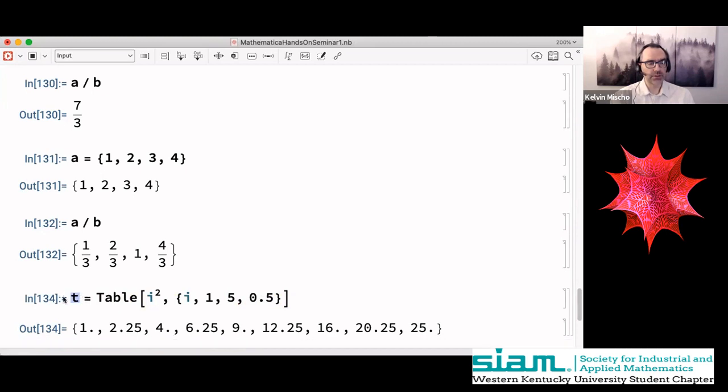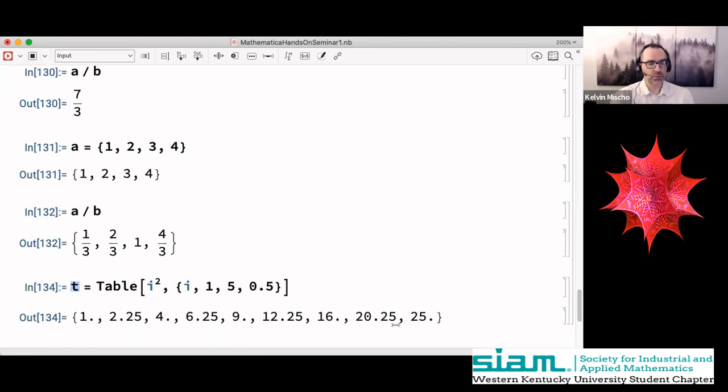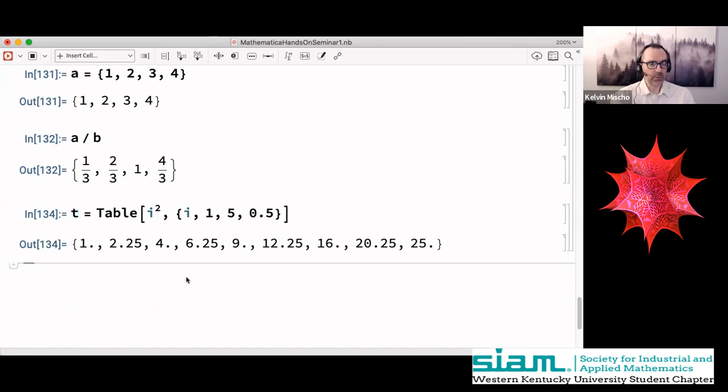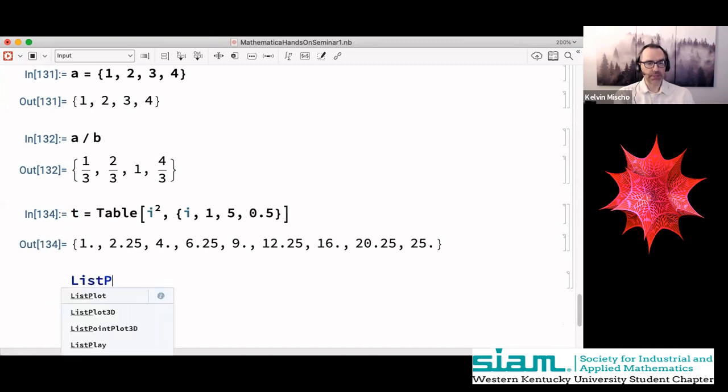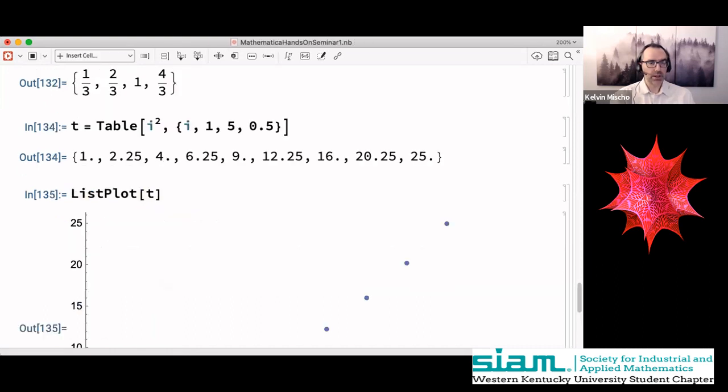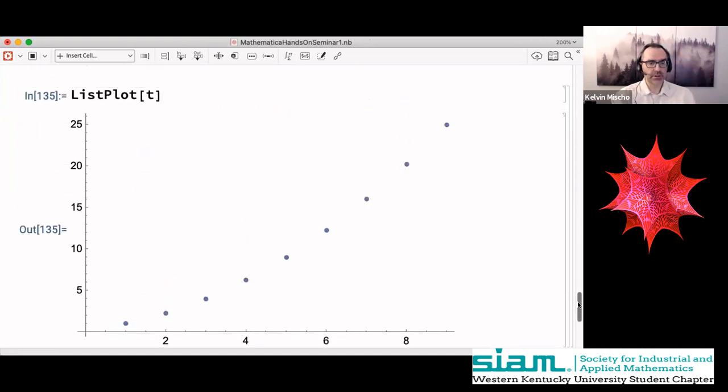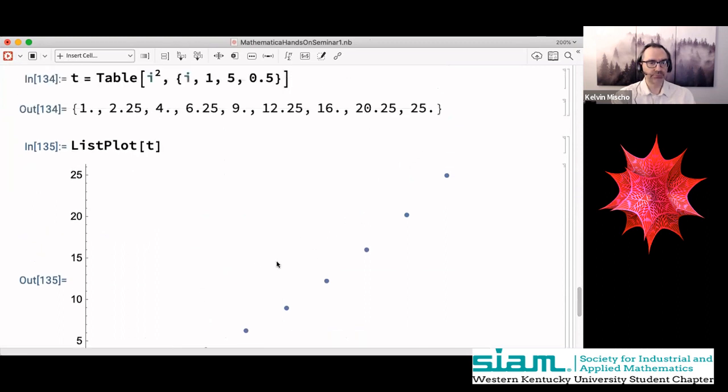But in any case now, t is stored as this result. So now anytime that we use t, so let's do a ListPlot. So type in capital L-I-S-T, and then capital P-L-O-T, open square bracket, T, and hold down Shift and hit Enter. So now anytime we use T, that is this list, and then we can do a ListPlot of that list of squared values, and then we get that.